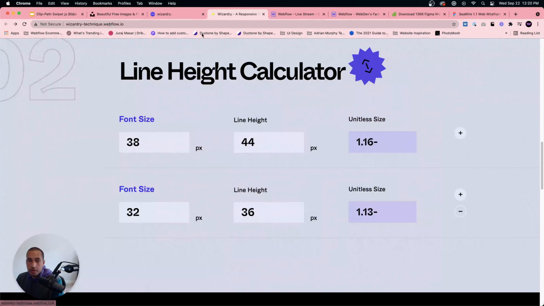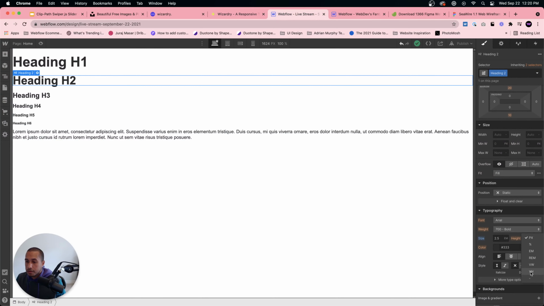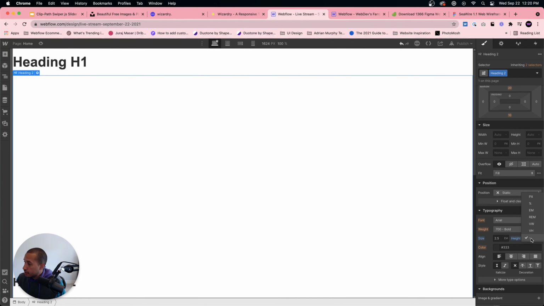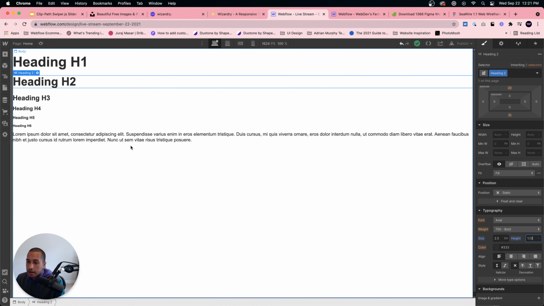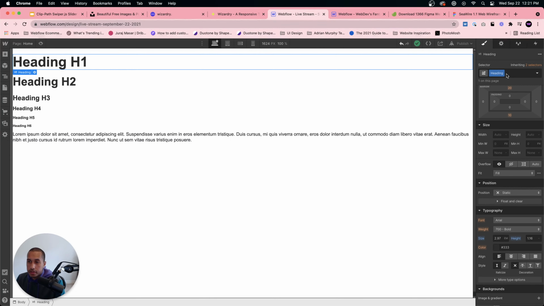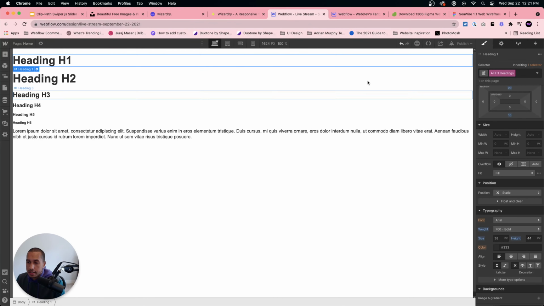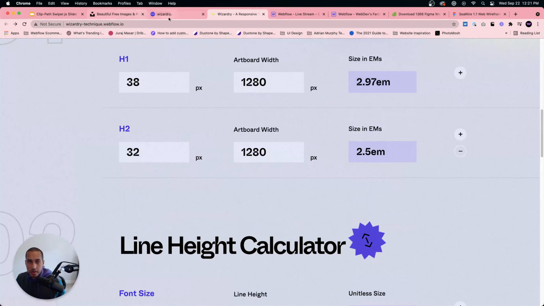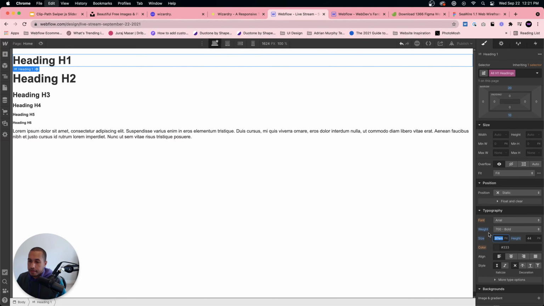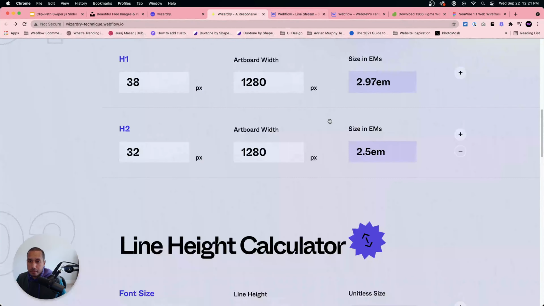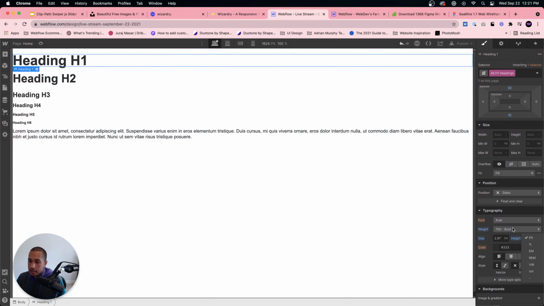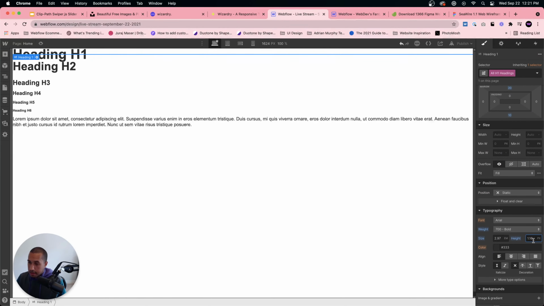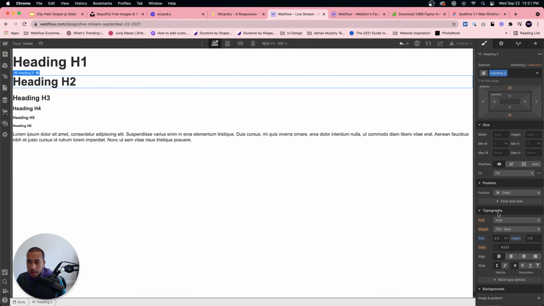Okay, and unitless 1.13. So we'll set it to unitless, which is this dash here, and we'll just paste that in there. All right, so, oh yeah, and I have to make sure I'm styling the global class. Oh, shoot, okay. So I'm gonna try to move a bit quicker. I know I'm going a little slow here. Okay, 1.16, unitless. All right, cool. So heading 2, we want to apply to the global class.